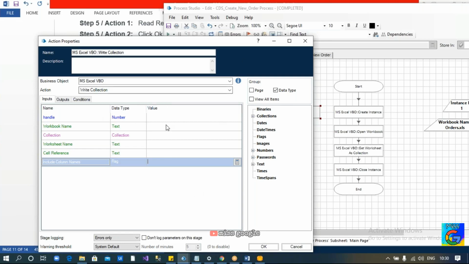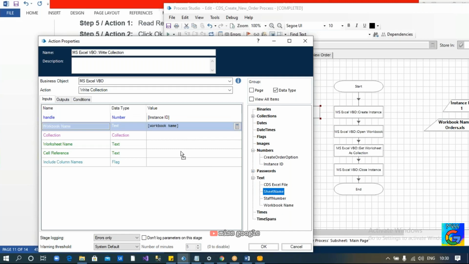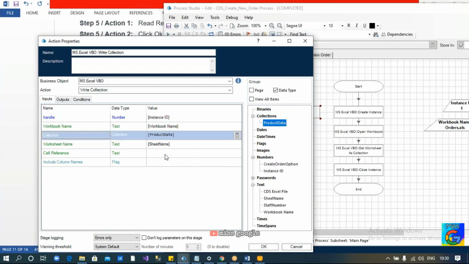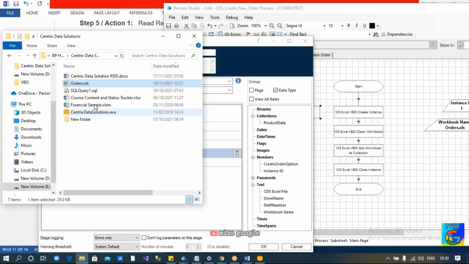Right now, I am going to pass the instance ID and pass the workbook name, sheet name, and what will be the collection? Product data will be the collection. Cell reference, from where are we supposed to start? What will be our cell reference? We are supposed to pass the cell reference also here.